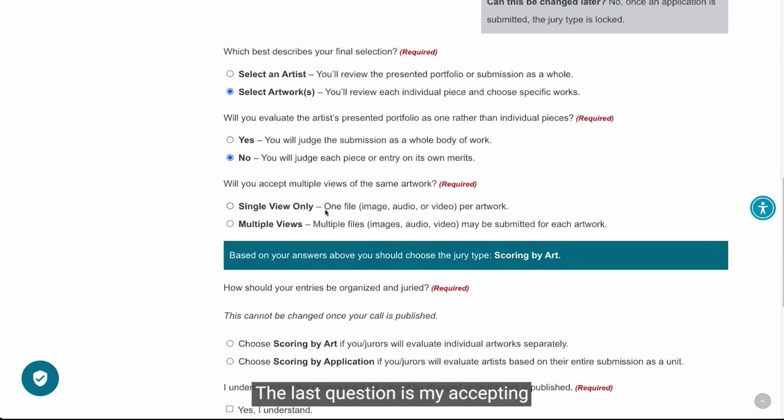And then the last question, am I accepting multiple views of the same artwork? While I might be selecting individual pieces of artwork, I might need multiple views of that artwork, in which case those views need to be grouped together. So that might be an indication I need scoring by application instead. That's getting pretty complex, but in this case, we're just doing one file per artwork. So I'll click single view.